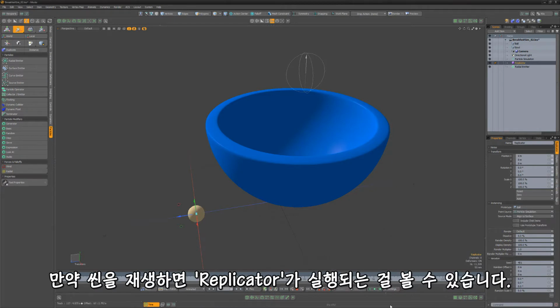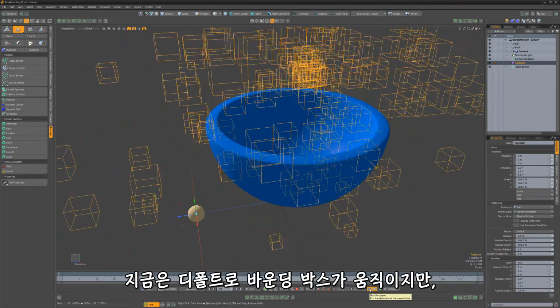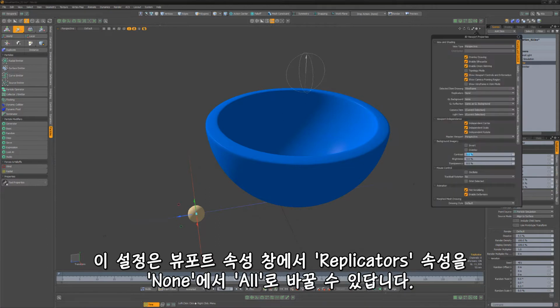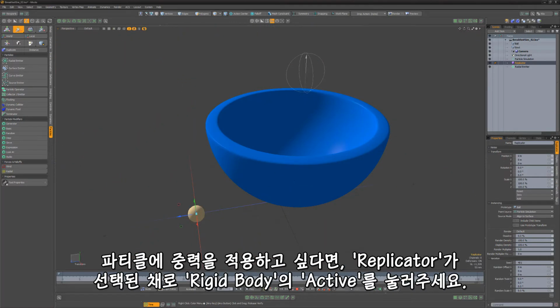If we run the sim again, we'll see the replicator in action. By default, only bounding boxes will be displayed, but we can change this setting in the viewport display properties by changing the replicator's attribute from none to all. To have the replicated items affected by gravity, make sure the replicator item is still selected and make it an active rigid body using the Active button.